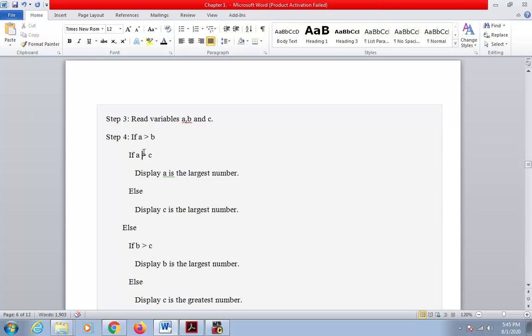then the next line will execute. If A is greater than B, then A should be greater than C too, if I want to display A as the greatest number. Suppose I have written 30, 20, 10. I'll check, 30 is greater than 20. Yes. Then I have to check, is 30 greater than 10? Yes. If it is true, then I'll display 30 is the largest number. Right? Fine. So if A is greater than B, then I have to check if A is greater than C also. If it is greater, then display A is the largest.